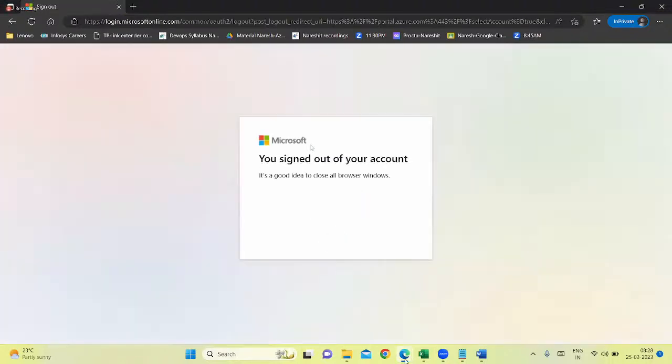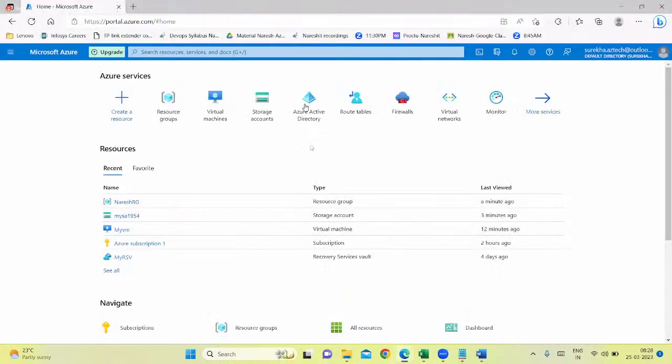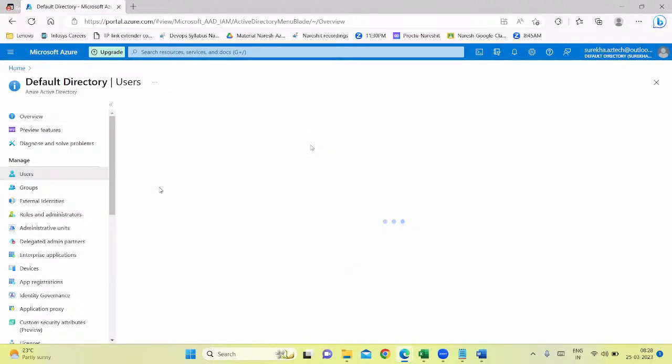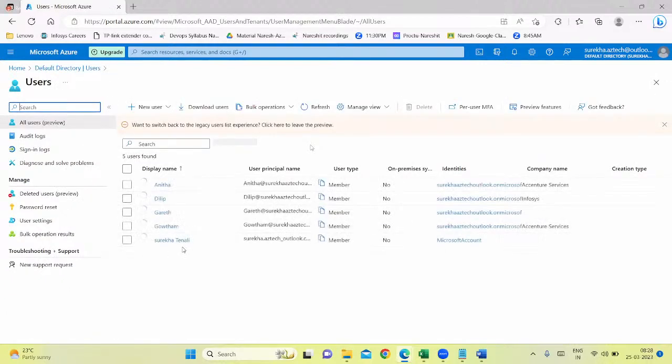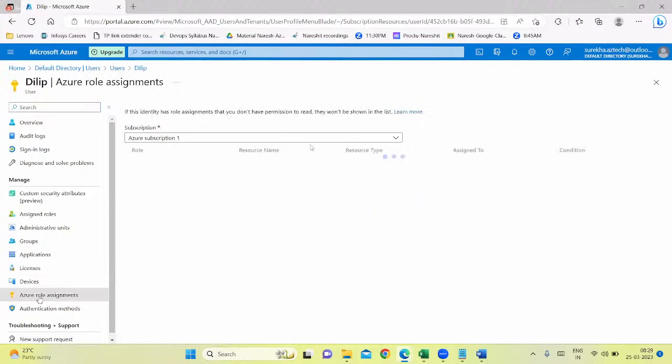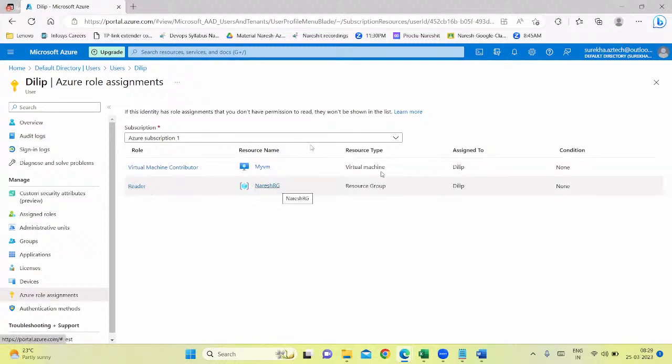Now, if you want to check, for one particular user, what different levels of access have been granted, what you can do is come to Azure Active Directory. Come to users. You want to see for which user what accesses have been granted. Select the Dilip user here, click on the Dilip user, and then go to role assignments. Click on the role assignments. See, here you will get all the accesses that have been granted to this user. Super. See, initially we gave virtual machine contributor access on this VM. Also, we gave reader access to this resource group. The Dilip user has these two role assignments.